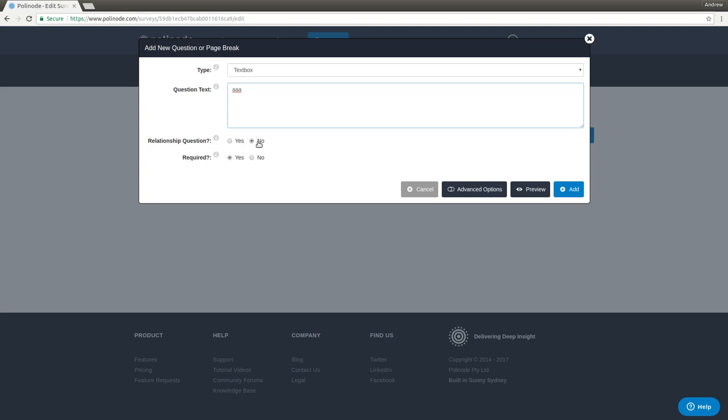We're going to leave this on regular questions for a moment. But a really important point is that each one of these question types can either be a relationship question or a non-relationship question. You can also make a question either required, in which case the respondent must enter an answer to it, or optional. So if we have required as no, the question is optional.